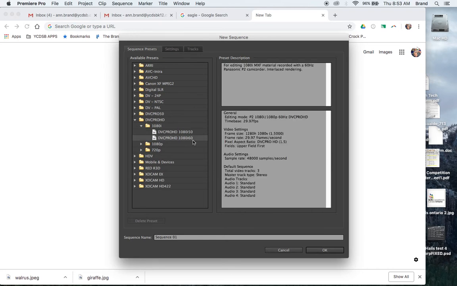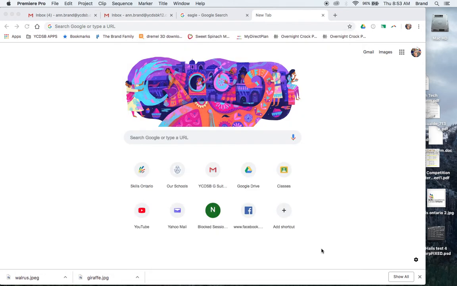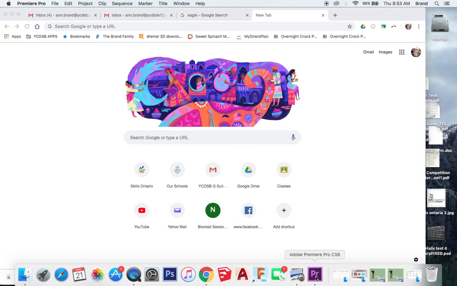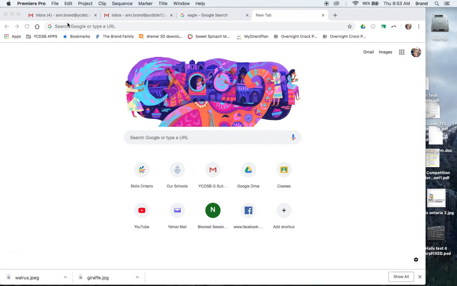So pause the video now and open a Premiere file with this setting here. Okay, so hopefully you've opened your own Premiere file and you're ready to go. Premiere is a very large program, and so it takes a few minutes to open.